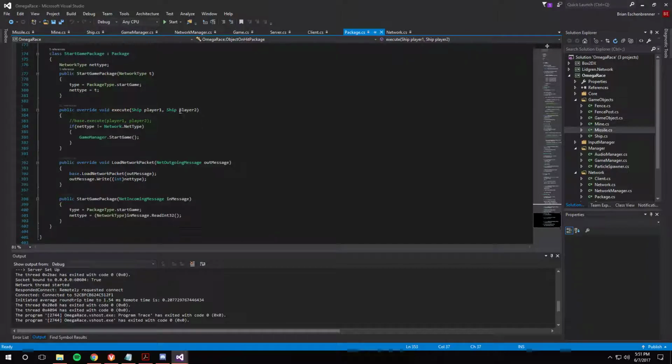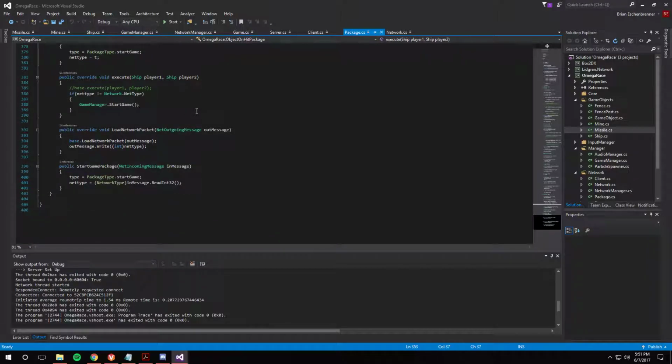And then start game is just the one that when you hit spacebar in the load menu, it will send a package to tell it like, hey, I'm ready, just let me know when you are, and the other one will hit space, it'll send back to the other one, I'm ready too, and if they both are ready, then they will both start. So that's the main stuff.